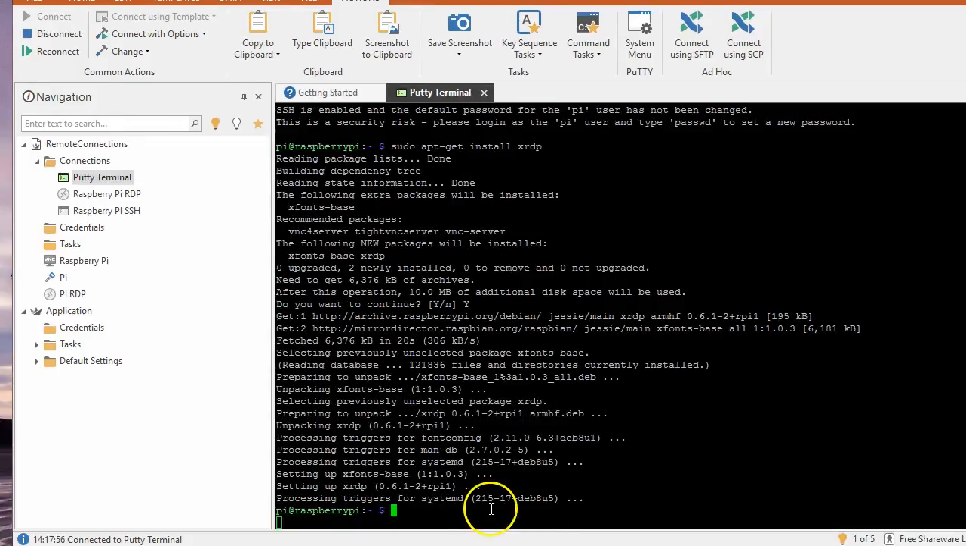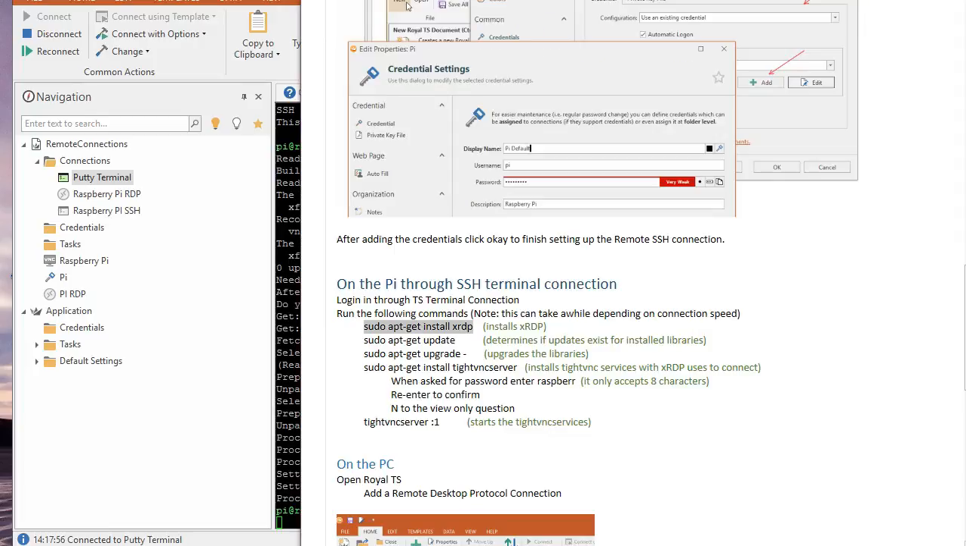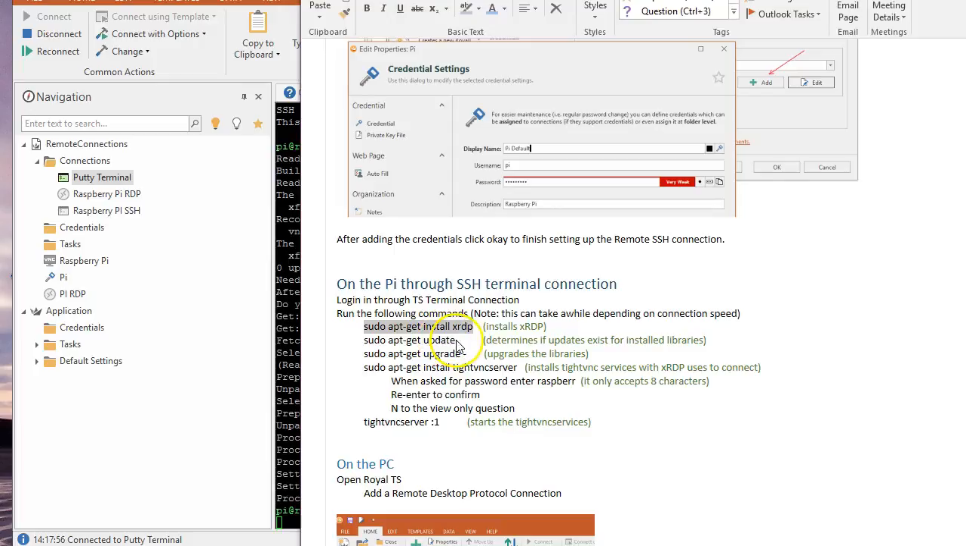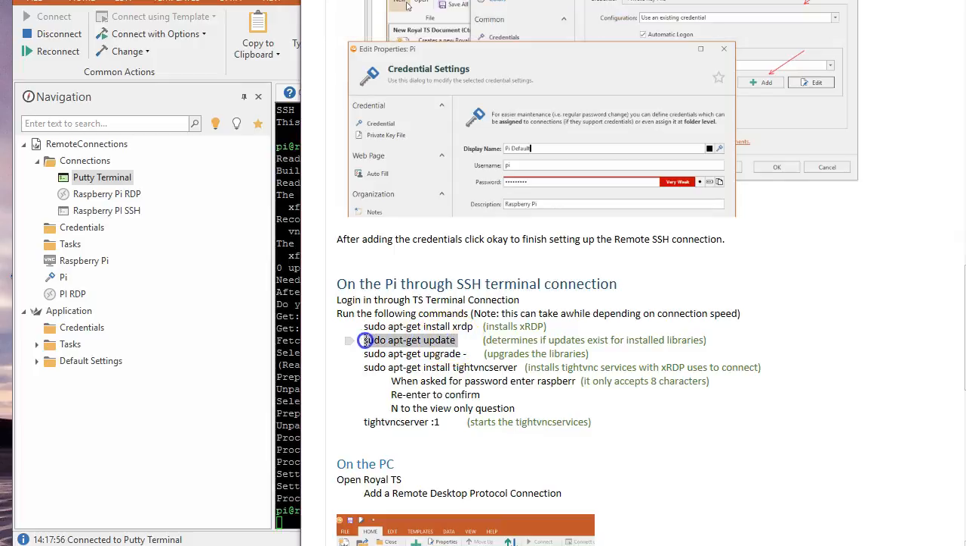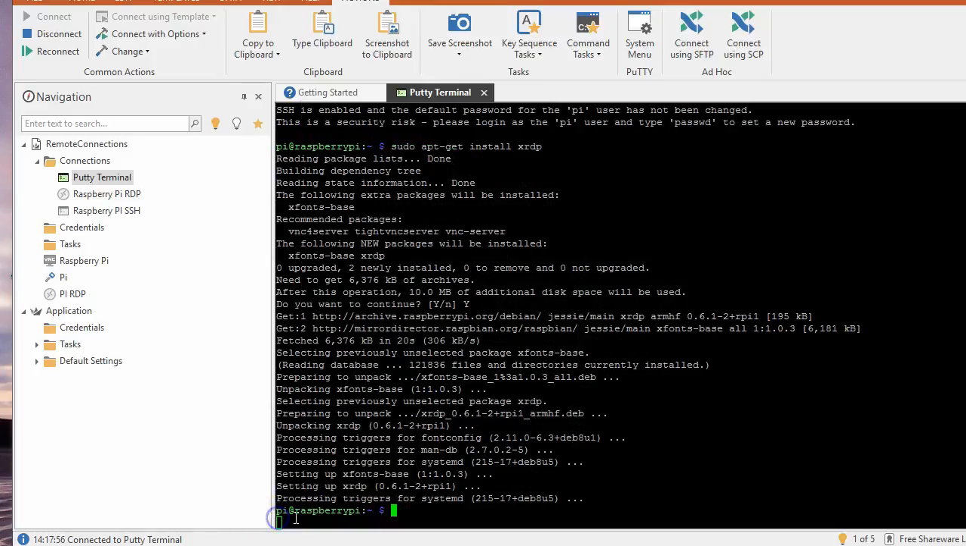Okay, so our installation of XRDP has completed. And so what we want to do next is to do an update of the Raspberry system. Now, this update simply goes out and looks to see if there's changes in the libraries. And again, like I said, this can be rather time consuming. So we will get this going, then I'll pause the video, and we'll continue on after that.